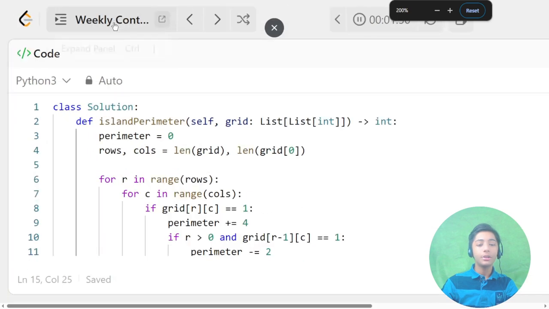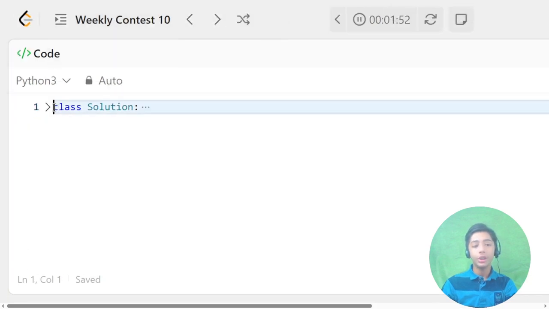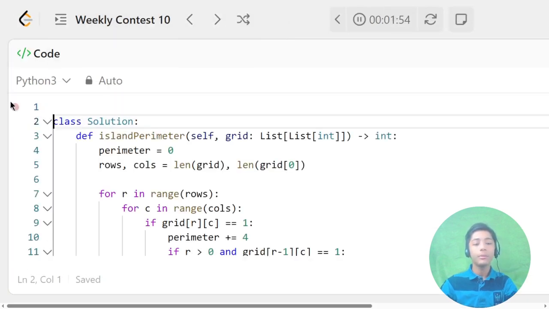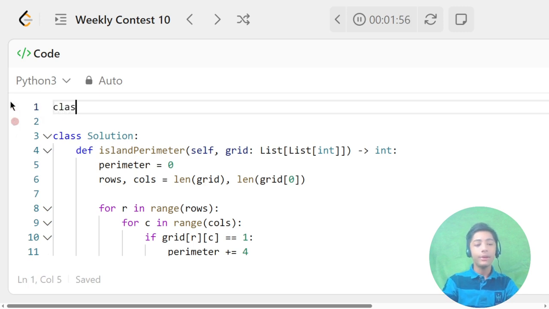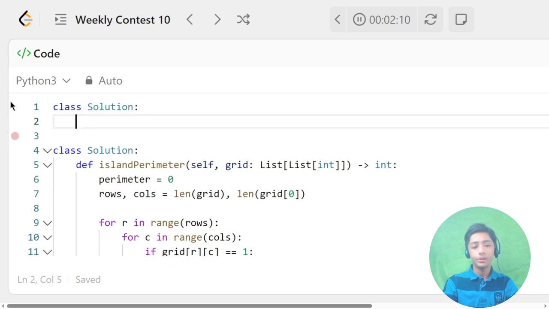So first of all, we start solving this question from the start. Okay, like all the people know. Now first of all, we define a class of our solution. Like all the people know, whenever you start to solve any LeetCode question, the very main thing is that we define a class Solution.